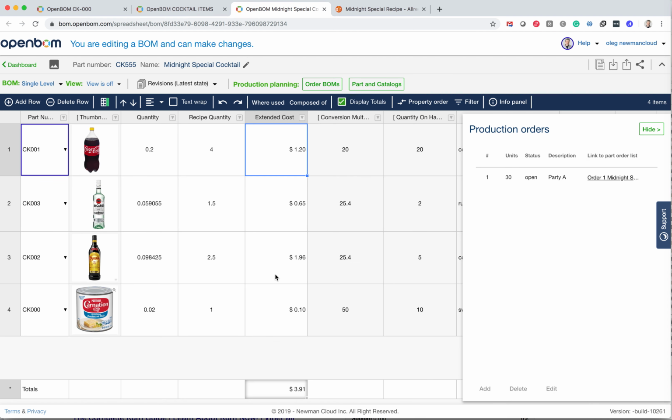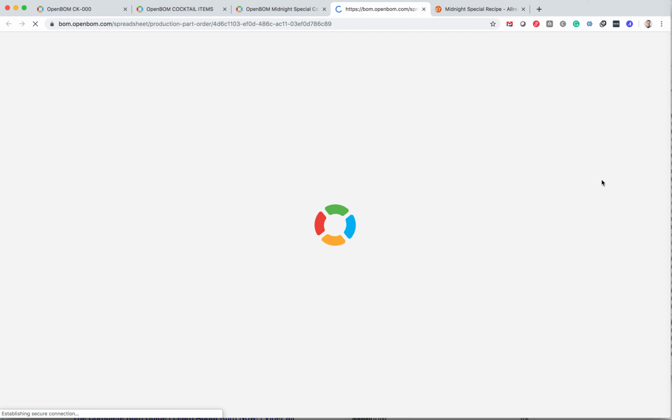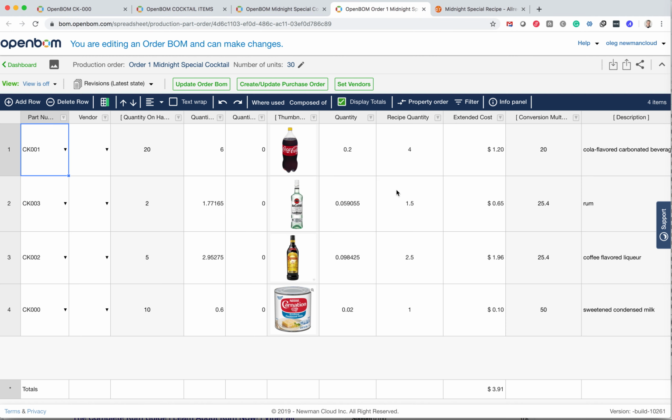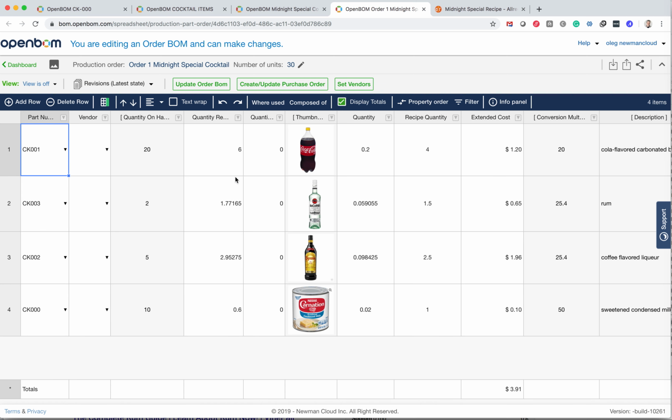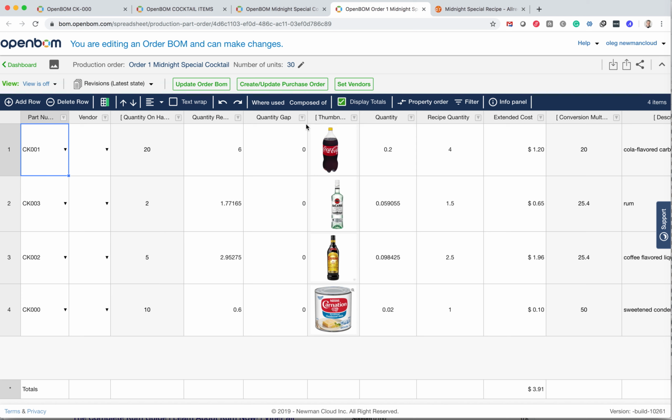So I created the order BOM. If I open this order BOM, I will see something very interesting. I will see the quantity required to create these 30 cocktails. I see how many we have on hand, and I see, this is the important thing, the quantity gap, and the quantity gap is 0. That's the thing that I want to know. I don't need to order anything because I have enough materials. I have enough materials to prepare this cocktail.